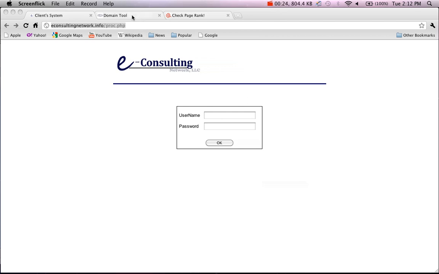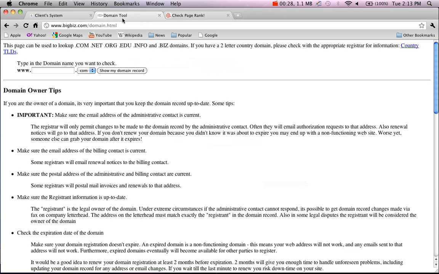And there's two very easy tools that we use to accomplish this. One is a domain tool. We're going to look at the age of the domain and when it expires. So there's this tool, bigbiz.com/domain.html. And you can type in any domain. For the purpose of this exercise, I'm going to use a site that we've built. It's a lead generation site that we've created called Maids and Cleaners. You can leave off the extension in this bar because you see it already has it here.